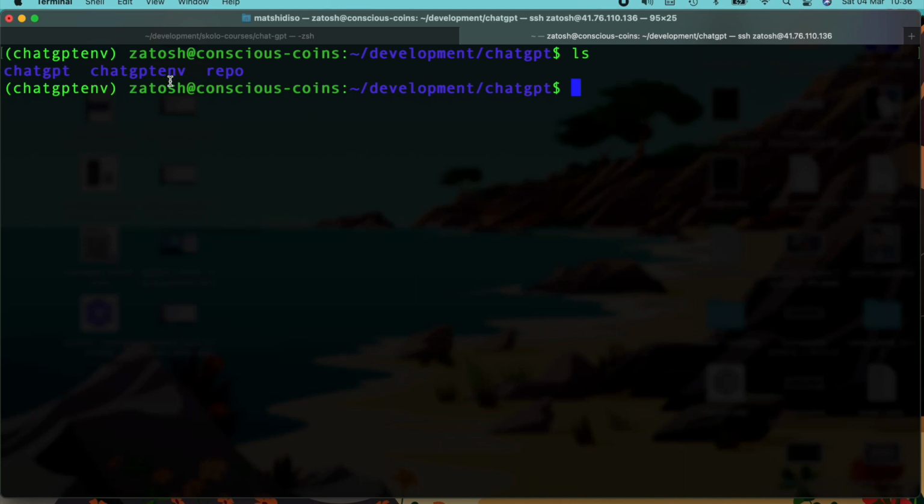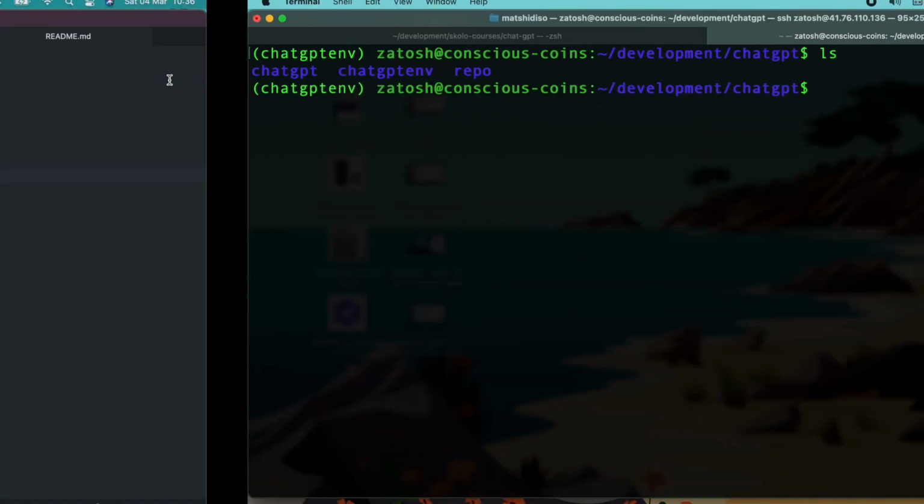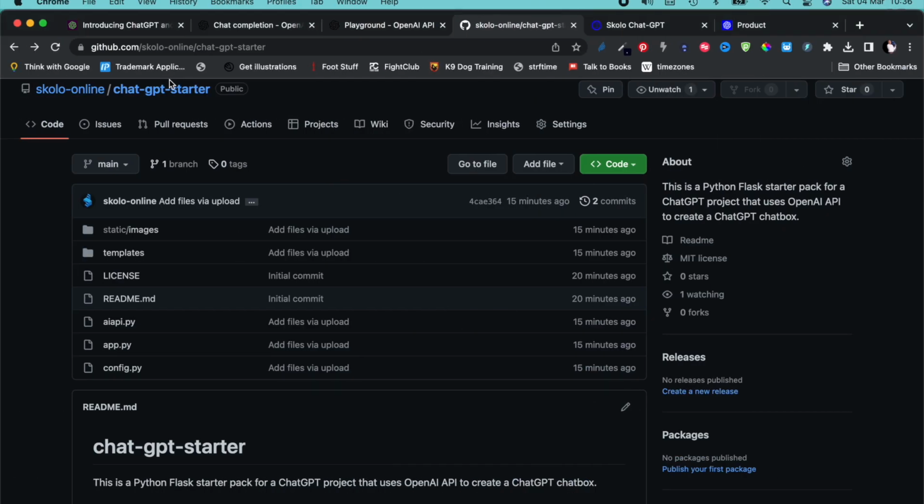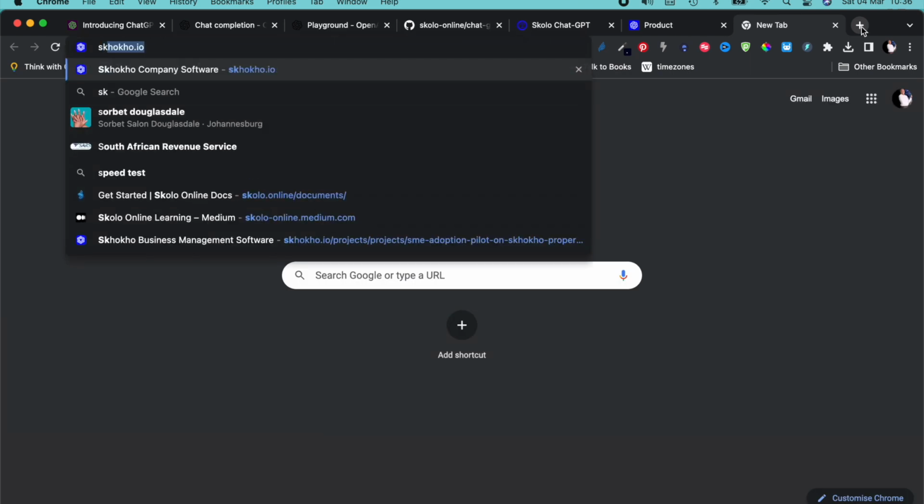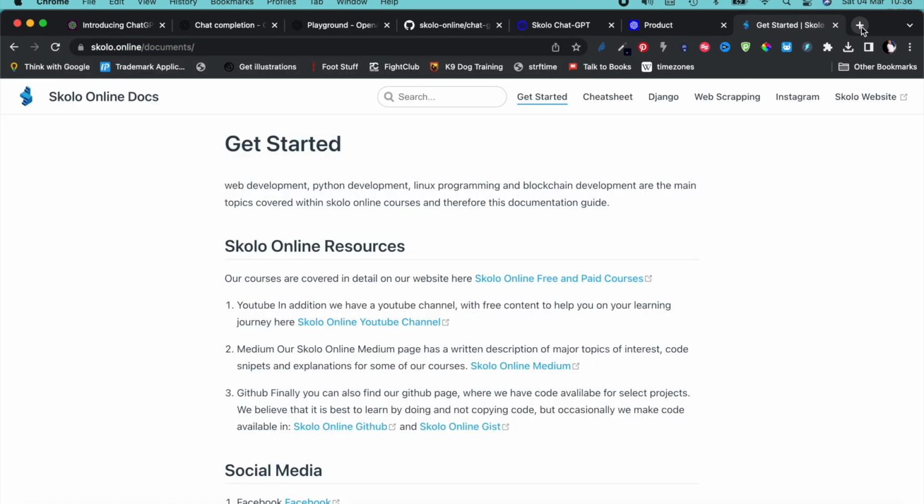All right, so now once you've done that, we're going to work also from a virtual environment. We're going to install virtual environment if you don't have it yet, and I'll just show you how to do that. I've got this on our Scholar Online documentation. A lot of these things that I do, I actually put in this documentation to remind myself how to do certain things. So I will also link this in the description. It's basically our documentation website.